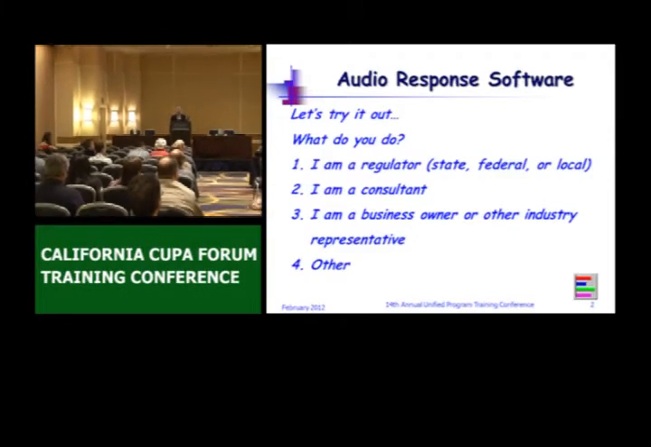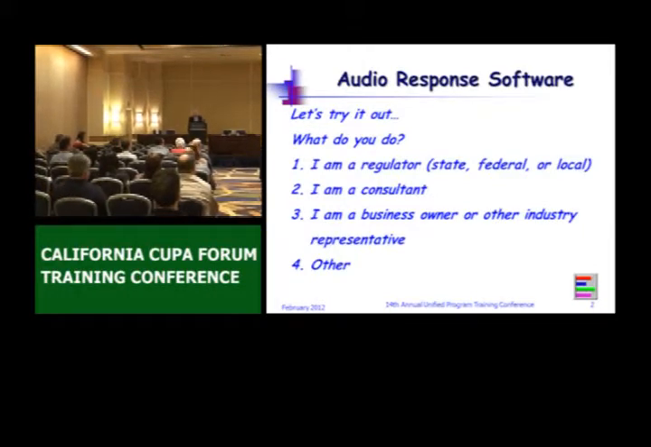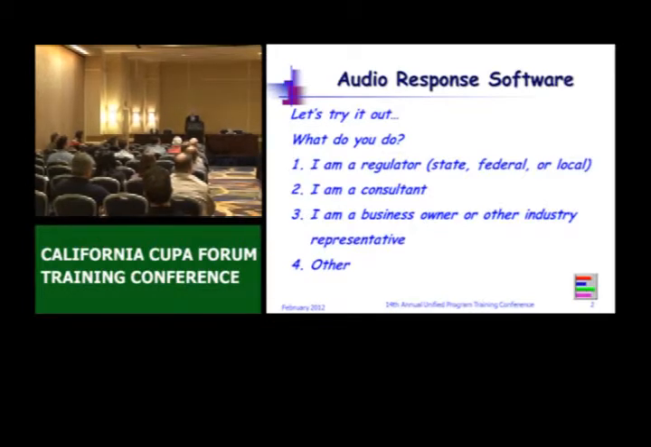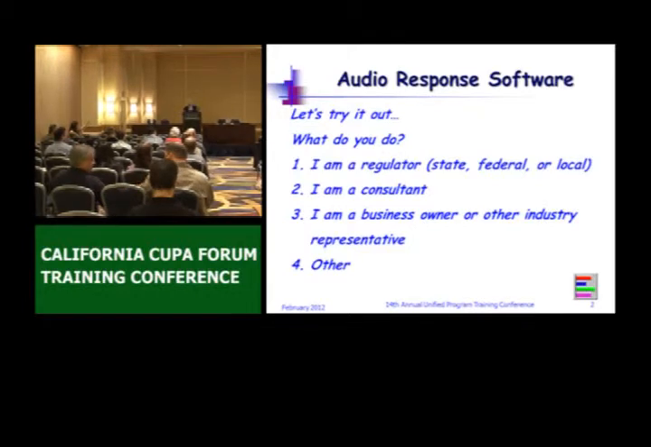No consultants. They should know this anyway. Business owner, industry rep. Okay, that's good to know. This is actually very beneficial for the business owners and representatives. This is really more targeted to you than it is inspectors. The idea is for the regulators and inspectors to understand what you should do.